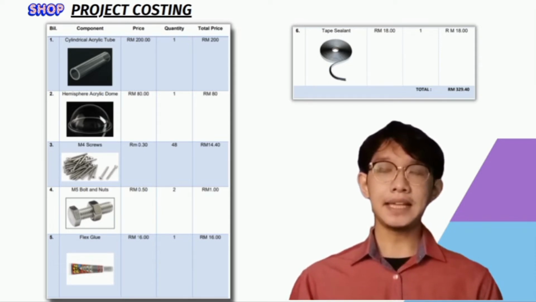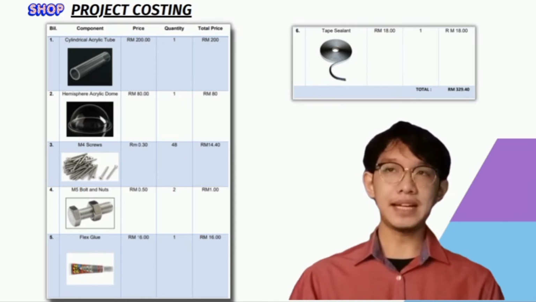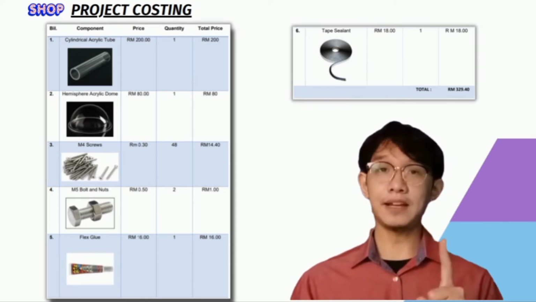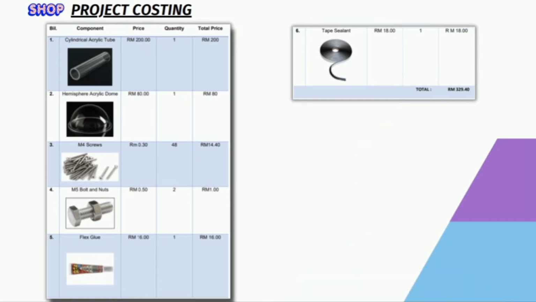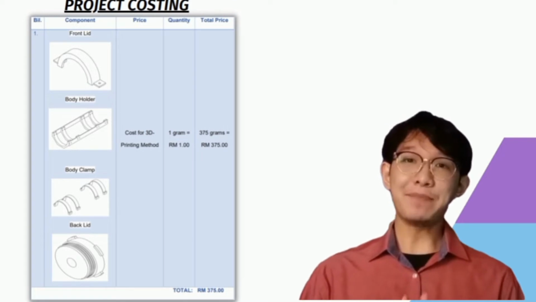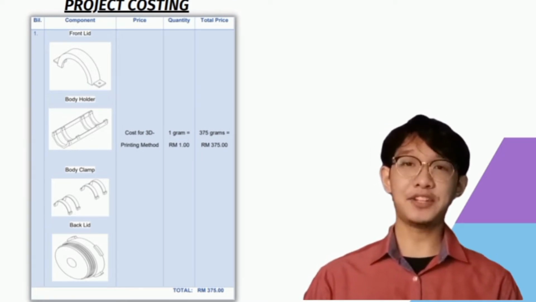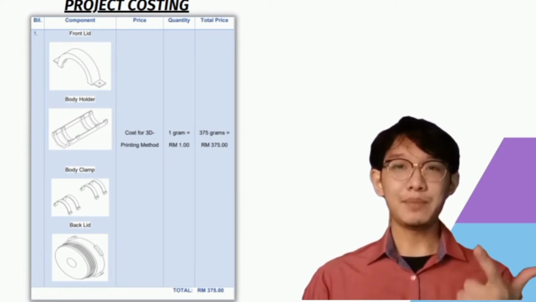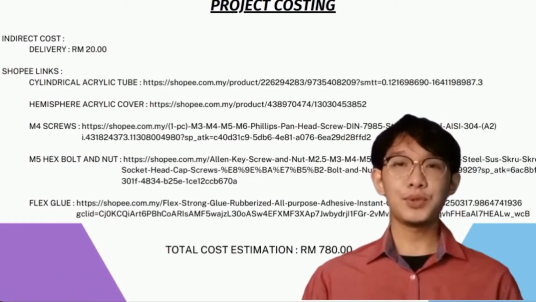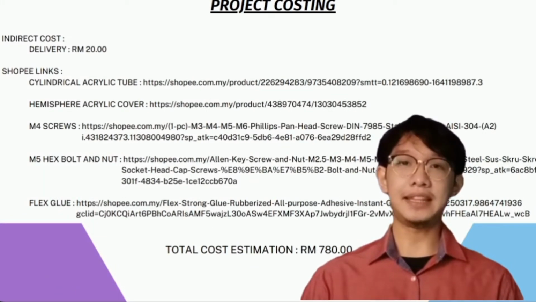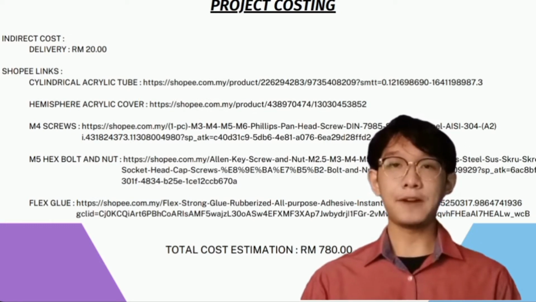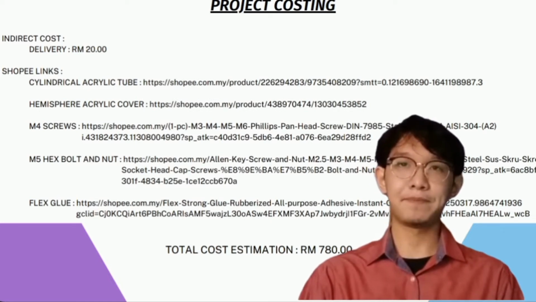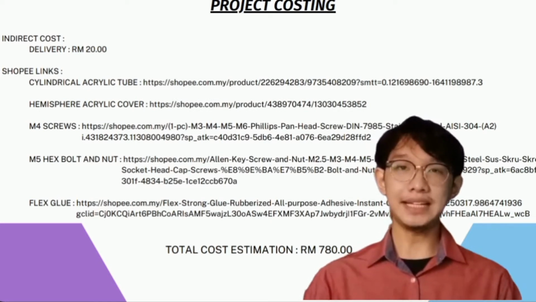Other than that, fasteners and other joining tools include M4 screws, which cost about 40 ringgit 40 cent, and 5 bolts and nuts about 1 ringgit for 2 pieces, 60 ringgit for 1 flex glue, and 80 ringgit for a tape sealant. 3D printing nowadays costs about 1 ringgit per gram, and the total weight for our 3D printed parts may cost around 375 ringgit, which is the most expensive part so far. Those items are the front lid, body holder, body clamp, and also the back lid. There is also an indirect cost like the delivery charges that take about 20 ringgit. Here is the stated list of reference for the parts that need to be purchased online. Therefore, the total estimated cost for the whole project is 780 ringgit.